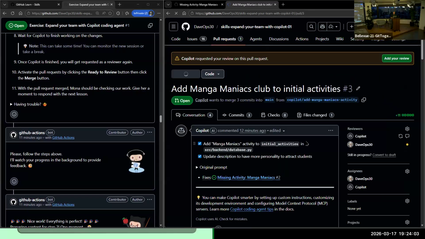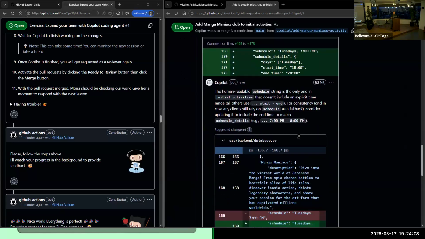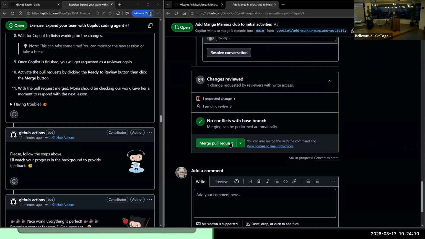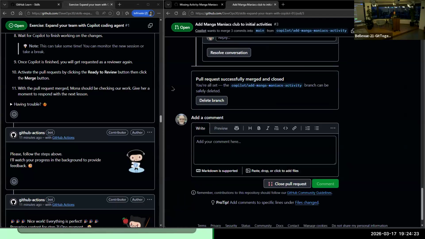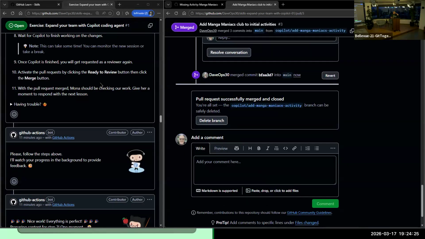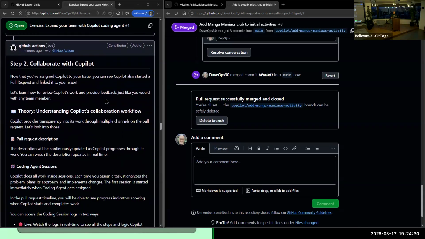Let's go back to the pull request. So we've done everything we want to do here. So now we can go all the way down to the bottom here and say, yep, we want to go ahead and merge that pull request. We're going to confirm merge, and you can see Copilot's putting in some suggestions there for the description and everything.